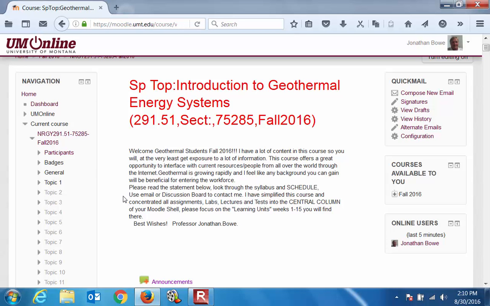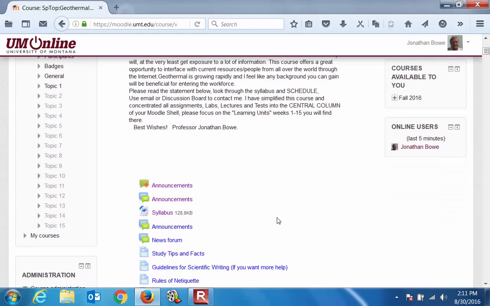Please read the statement below, look through the syllabus and schedule, and use email or the discussion board to contact me. I have simplified this course and concentrated all assignments, labs, lectures, and tests into the central column of your Moodle shell. That's where we are right now. This is what I'm reading out of the central column. You notice here there's two side columns, and we've got this central column. Best wishes, Professor Jonathan Bowe.